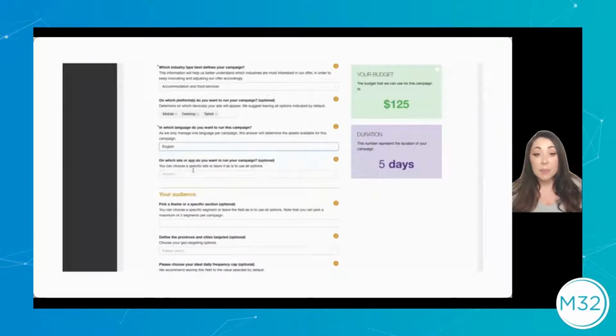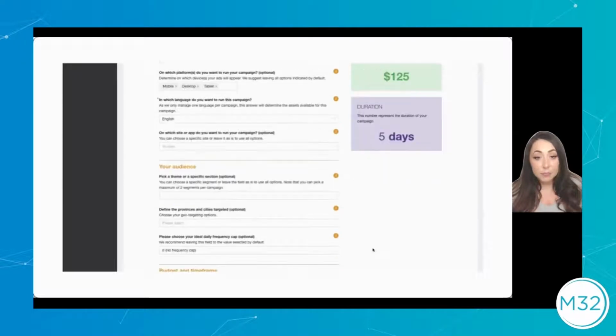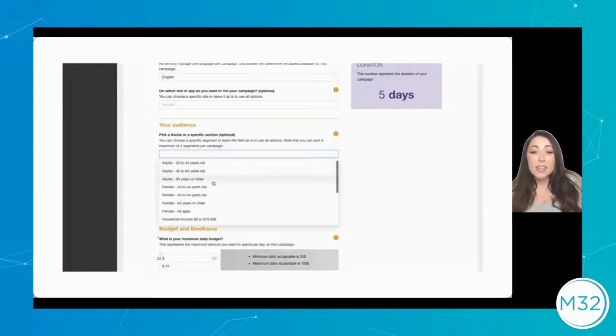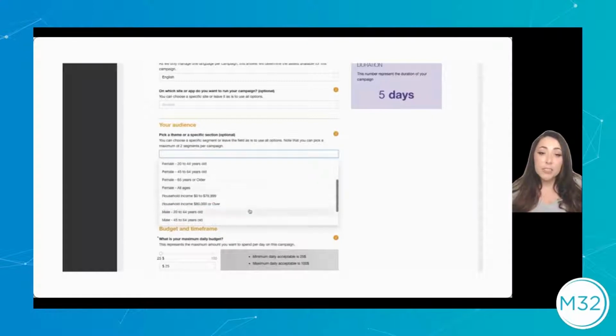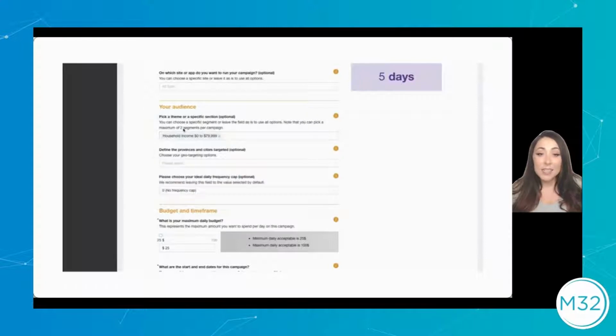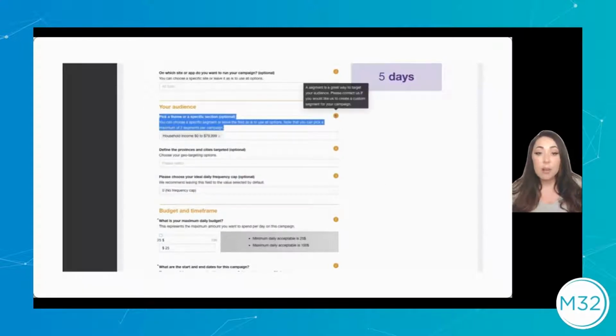We're actually going to run this campaign in English, so I'm going to change that over, and I'm going to leave this blank so that I'm running on both English sites. Now I get to pick a theme or section. This is by theme. You can choose age ranges, you can choose household income, or you can leave it blank if you don't have a preference and you just want to do a run of site. And again, it's select, deselect, quite easy. We do cap you at a maximum of 2 segments so that you're not limiting the amount of impressions that you can get.